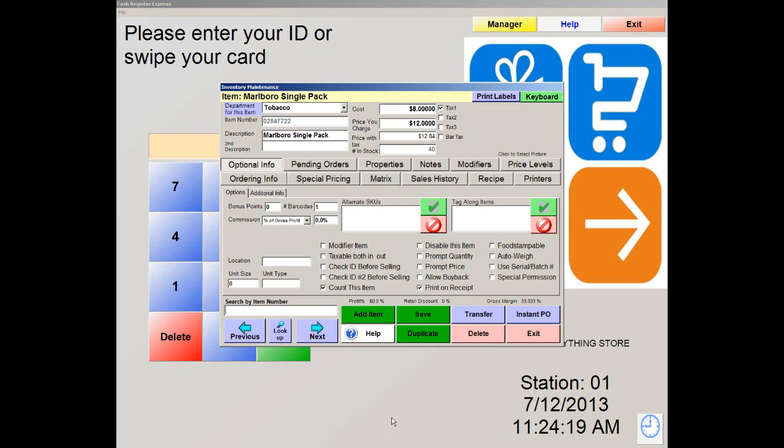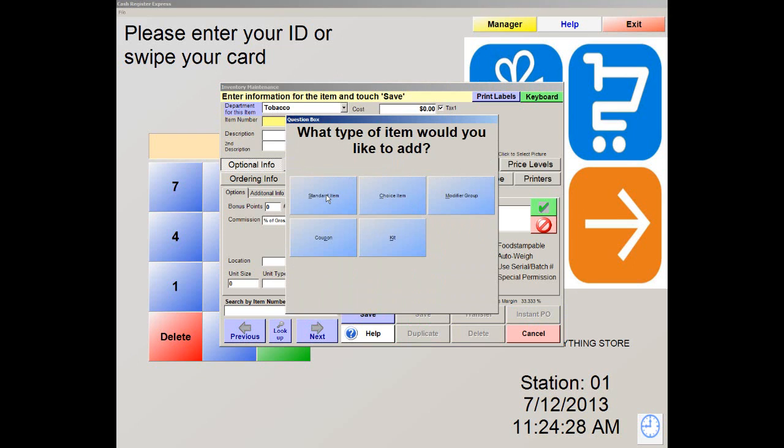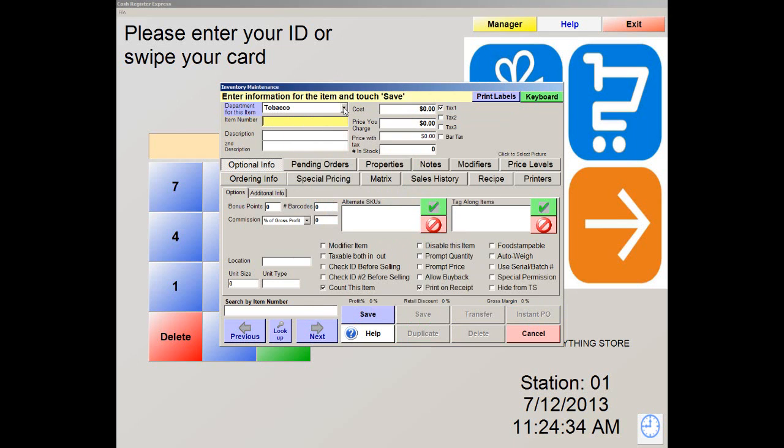So now what I want to do is I want to add an item into the system. So we're going to hit add item at the bottom of the screen. We're now going to hit standard item. We're now going to select our department that we just created, called drinks. We're now going to create the item called coffee. Now this is going to be an item that's not barcoded. So we're just going to type in the item number. So we're going to say coffee. And also make the description coffee as well.